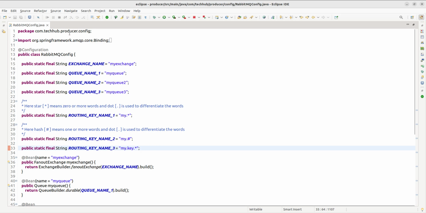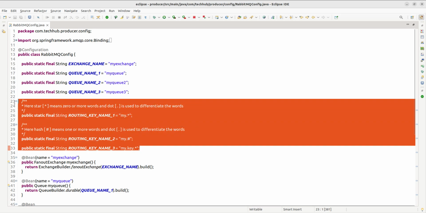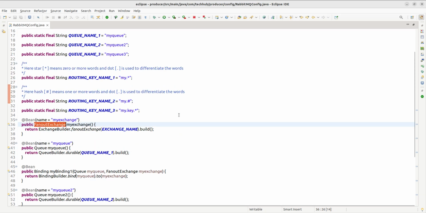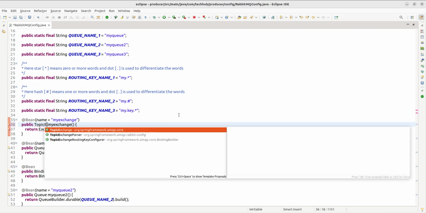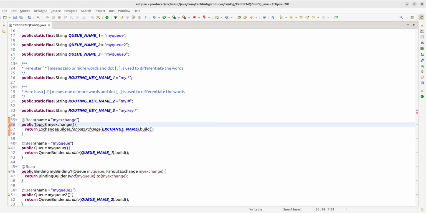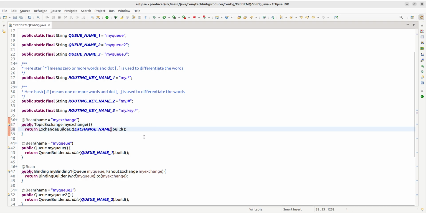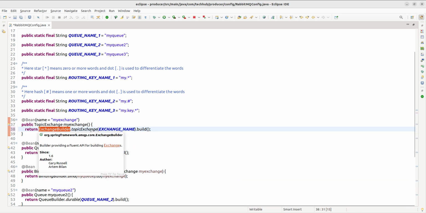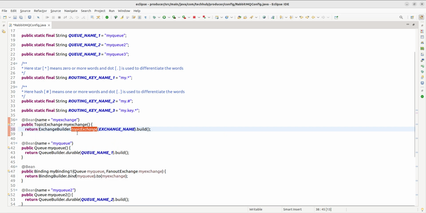So the first thing, we need to add the routing key. Next, this is our fanout exchange. Now we need to change this fanout exchange to a topic exchange. So make this change here, topic exchange. You have to select it from the package org.springframework.amqp.core. Now you have to return a topic exchange. We use the ExchangeBuilder static methods: topic exchange, fanout exchange, direct exchange, headers exchange, like that.